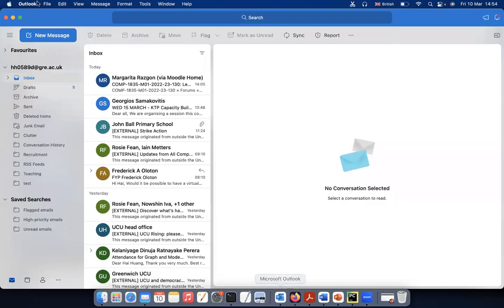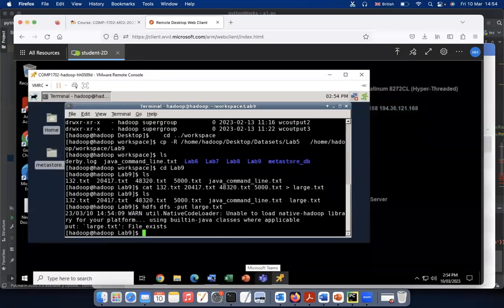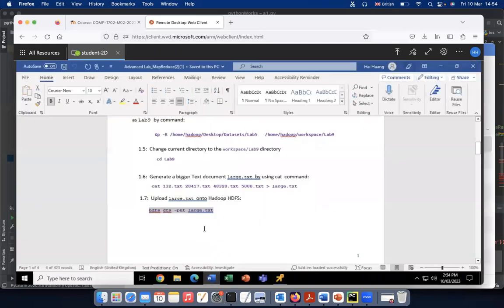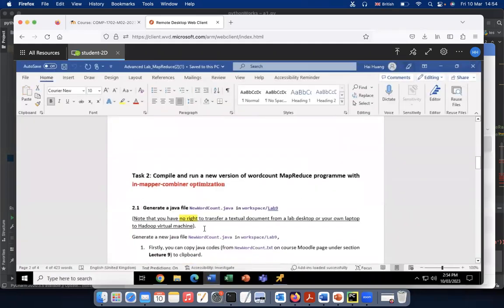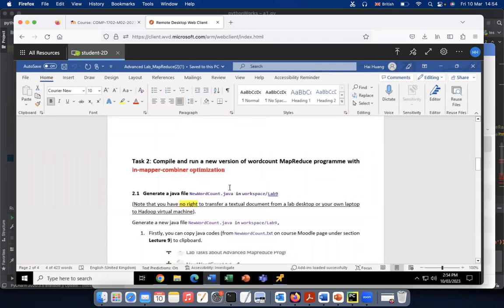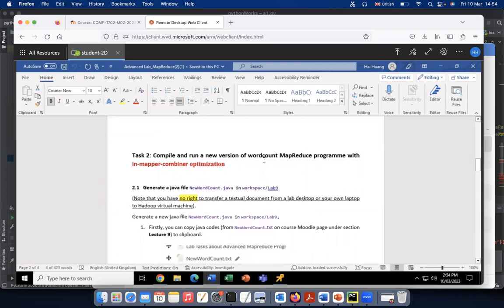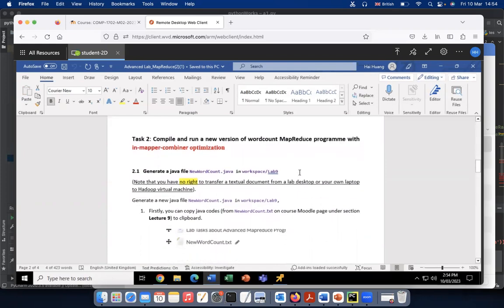So next up, we're gonna generate a new version of word count. Word count is used to compute the occurrences of each word in a document, right? We have seen that before. So we're gonna generate a new version of the word count program with some in-mapper combiner optimization.